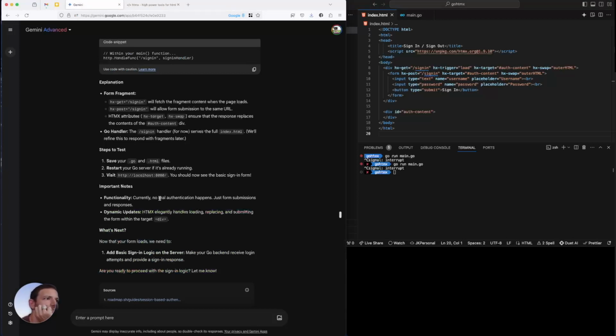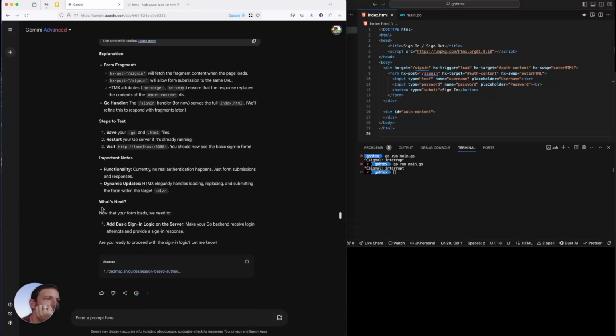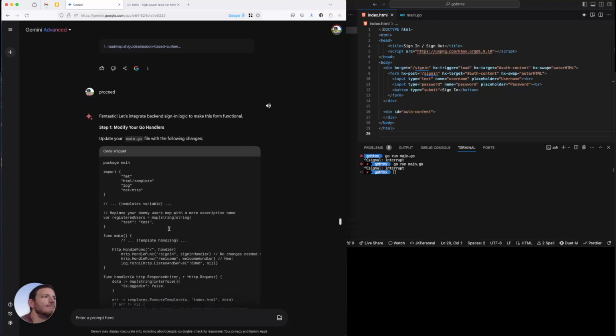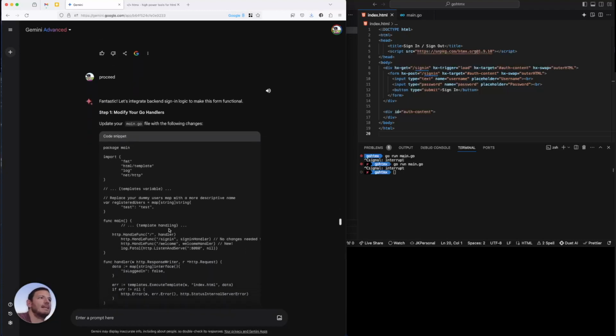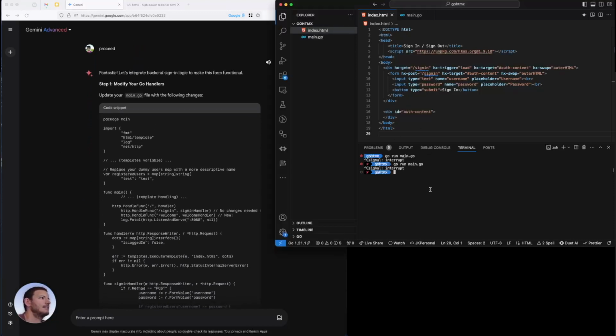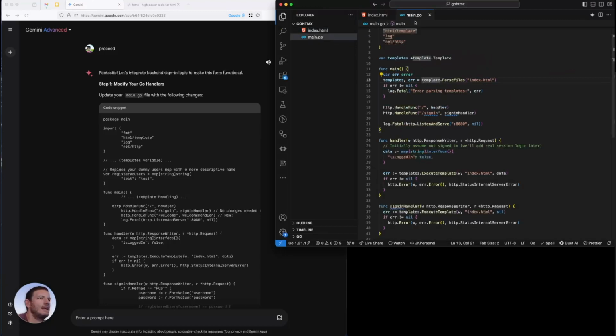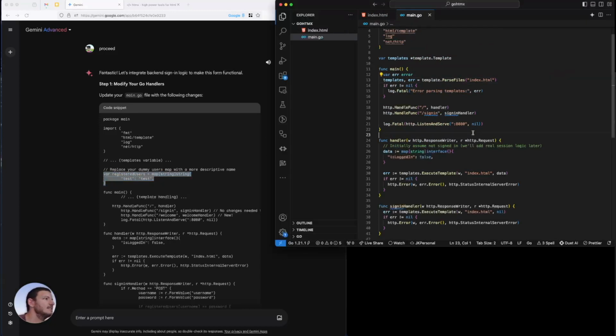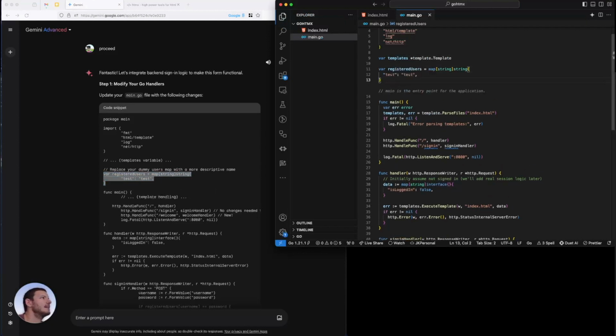Important notes: functionally, currently no real authentication happens, just form submissions. What's next? Now that the form loads, we need to add simple sign-in logic on the server. Okay, let's proceed. Let's integrate backend sign-in logic to make the form functional. So modify the Go handler. Close this to make some space. We create a registered user, with username and password of test and test. So let's do that, and underneath the templates, paste that in.